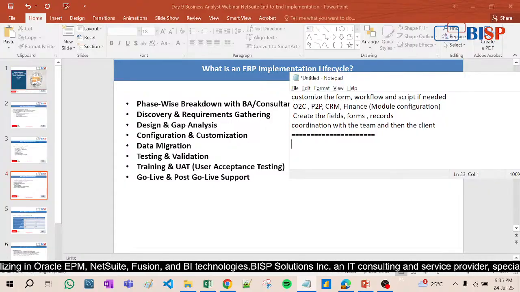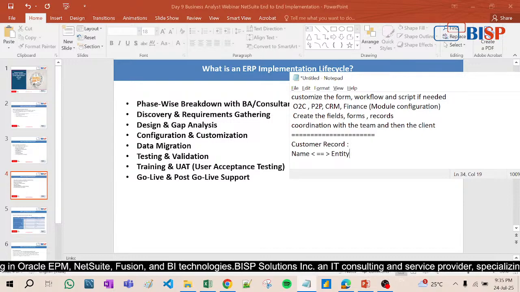Mapping of data, for example: in the legacy system only the name field is used for the customer name, but in NetSuite there is a special keyword, that is entity. So the name used in the legacy system will be mapped to the entity in the customer record. So this thing is done.